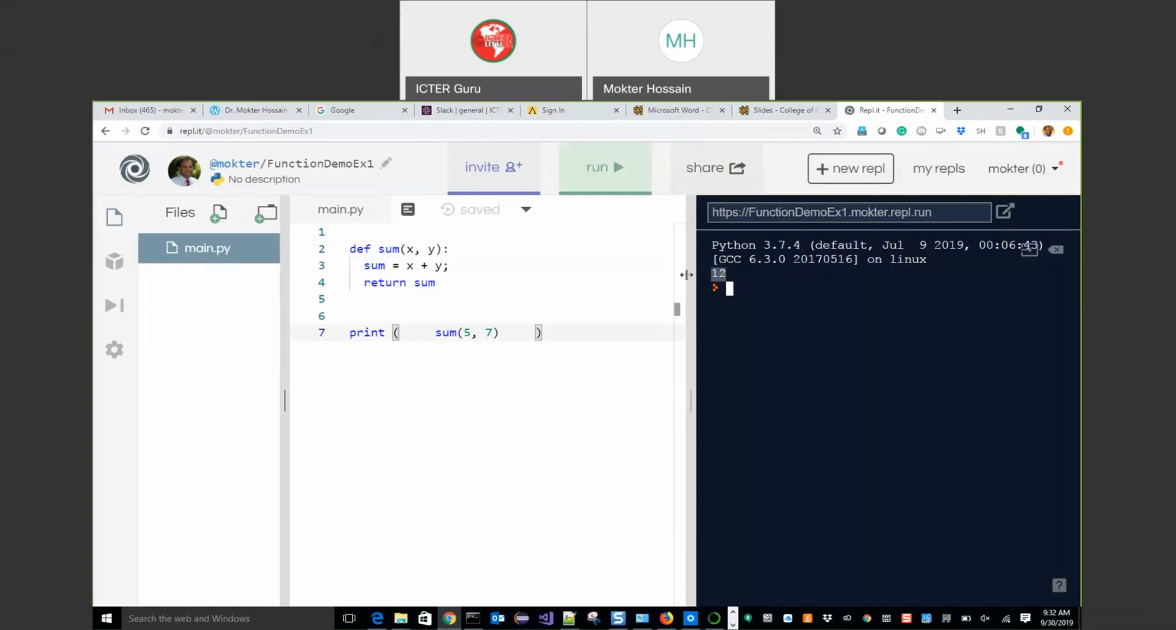So how do we get 12? I am giving 5 and 7. The 5 will go for x. The first value will go for the first parameter, and the second value will go for the second parameter. Whenever I have two arguments in my signature, by the way, this is the function signature: this is the header and this is the body.